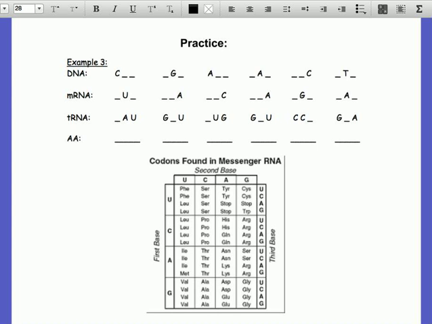This one is a little bit more challenging. I'm going to let you try this one on your own. So pause the video and give it a try. And we'll go over the answer to this in class.